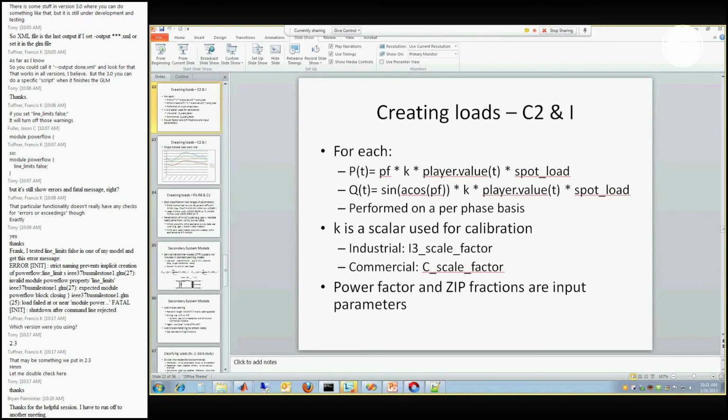Okay, thanks. I think both Frank and I are checking this line limits thing, to make sure we set it right. But if there are other questions.